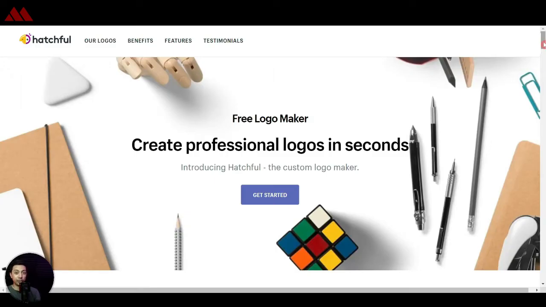Another website that you can use to create your free logo is hatchful.shopify.com. Now, as the name suggests, it is a website from Shopify, and it helps you create free logo for your business. And not just logo, it provides you various other things as well. So in order to create your logo, you first need to create a free account on this site, and then you can go ahead and click on get started.